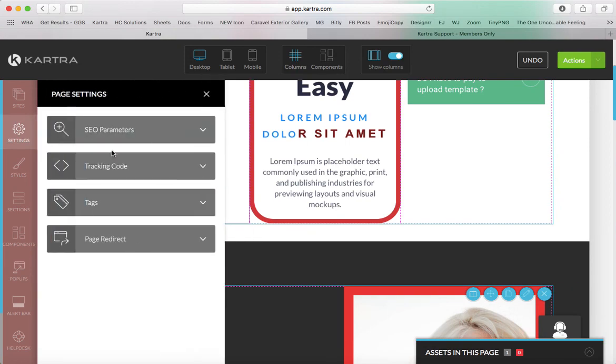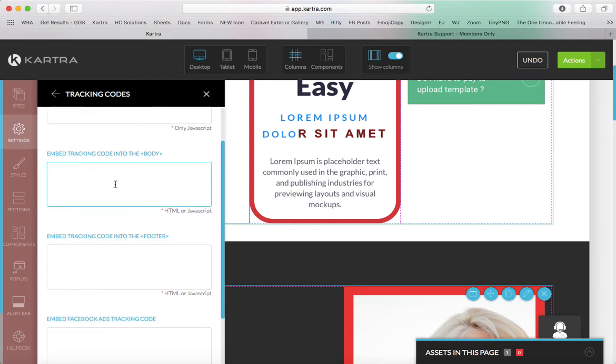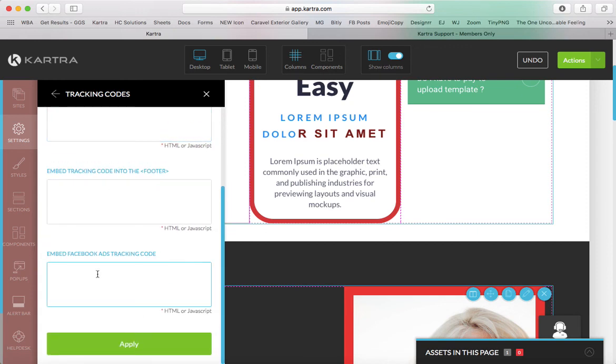And we'll go back to SEO parameters. Tracking code. Now, if this were a sales page, when you create the product, you would want to embed the code that is generated at the end of the product creation process into this section right here. If you have a Facebook ads pixel, and this is a sales page or your website, you want to put your pixel right here.